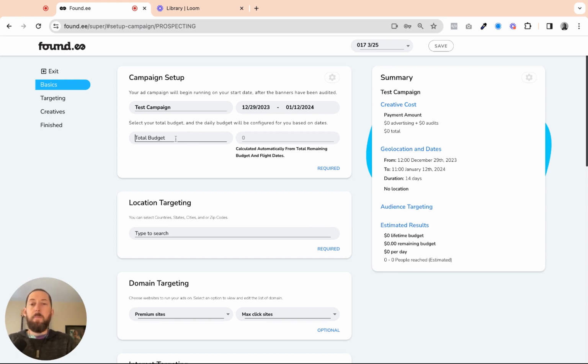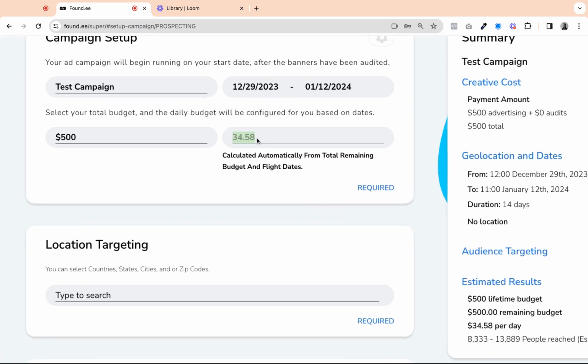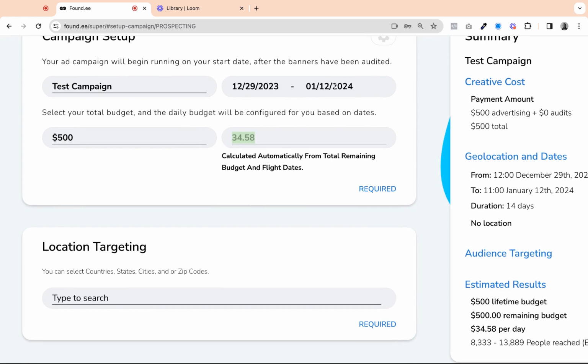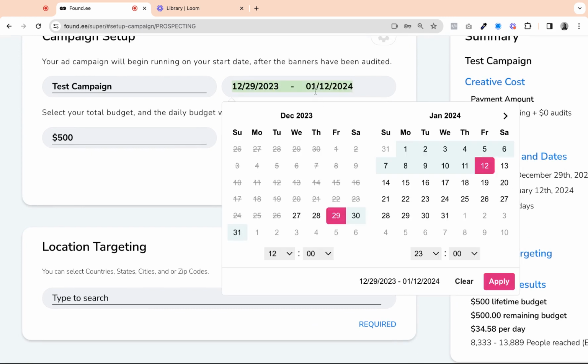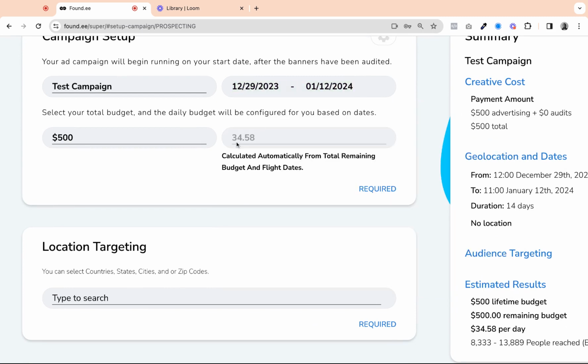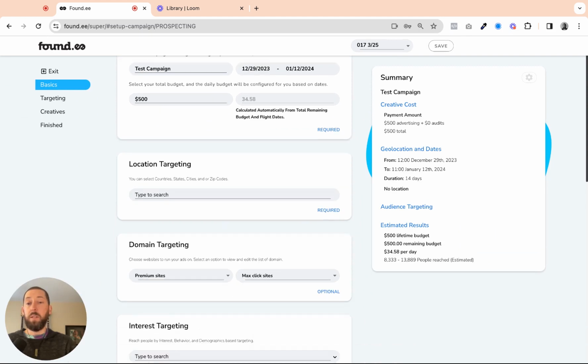as well. Obviously, the more spend you use, the further your reach and the further your budget can go, and really the better the results will be typically, because the platform auto optimizes and learns. But for today's purposes, we're just going to start with a $500 budget for example purposes. It takes that $500 and breaks it down over the flight dates here. So over a 2-week span, that's roughly 14 days, about $34.58 on average per day will be what the spend is.